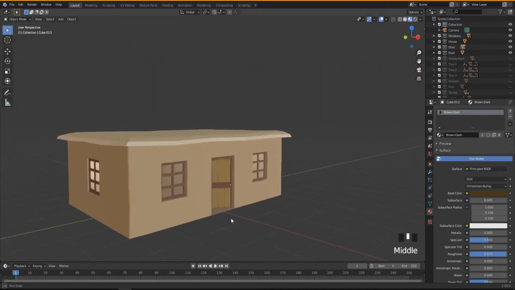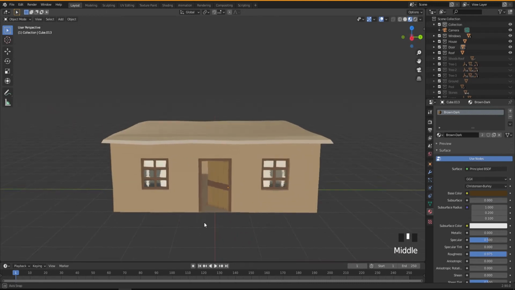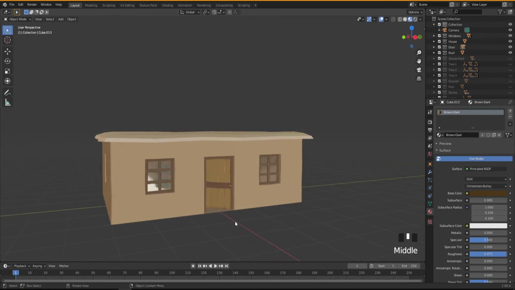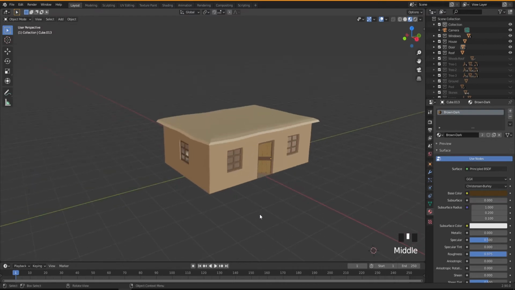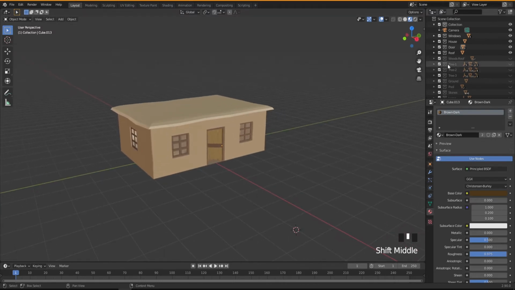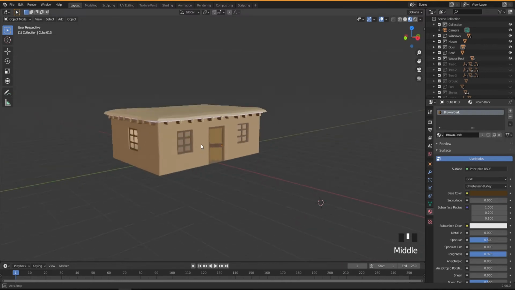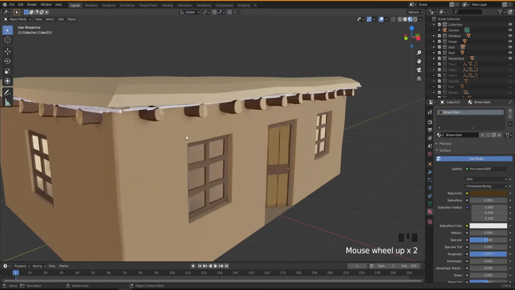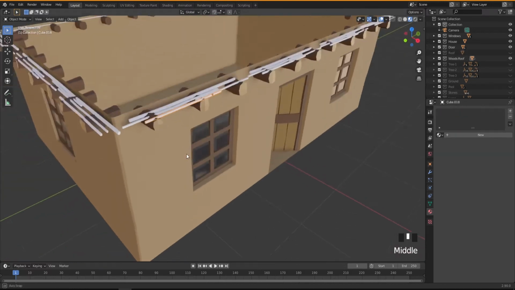I'm gonna keep it like this for now, and later on if you want to change, we're gonna do so. So we done the house. Next thing, we done the wood as well. So the other thing which is left we forget about is this one.